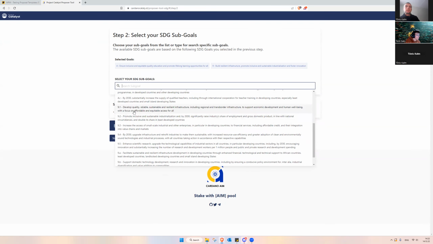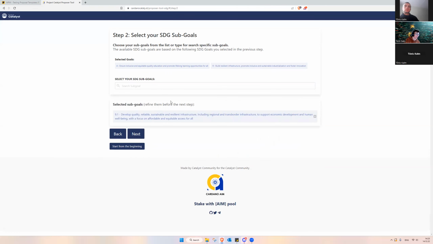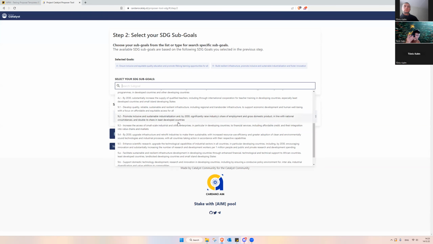So 9. Build resilient infrastructure. Okay, so what's under here? Develop quality, reliable, sustainable and resilient infrastructure, including regional and transborder infrastructure. We are not. Technically, it is transborder because we are on blockchain. We are on Zoom to support economic development and human well-being with a focus on affordable and equitable access for all. I'm going to even choose that because it's affordable, because it's paid by the community, and it's cross-border. Okay. And we are making a social infrastructure, live workshops. It's not like it's not sustainable and resilient.